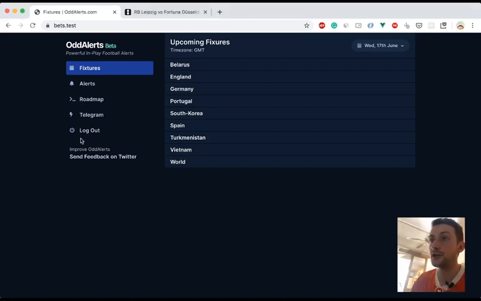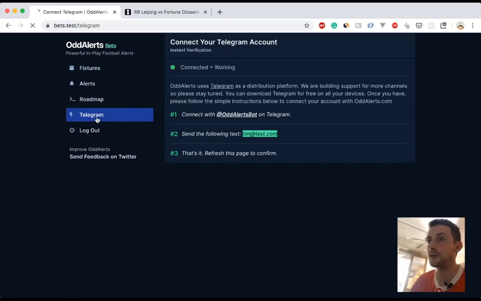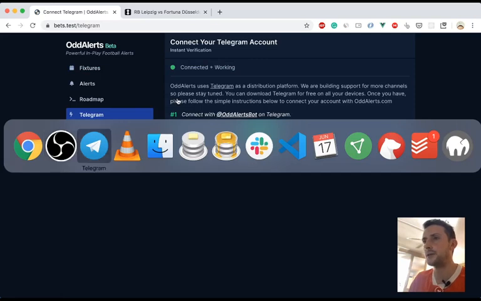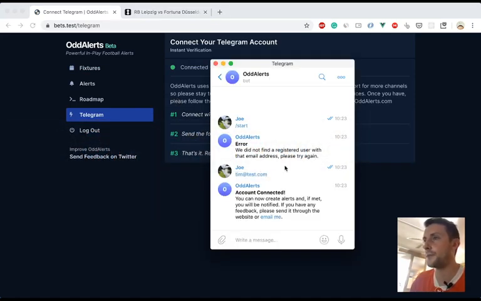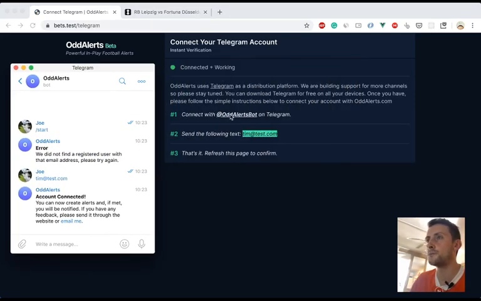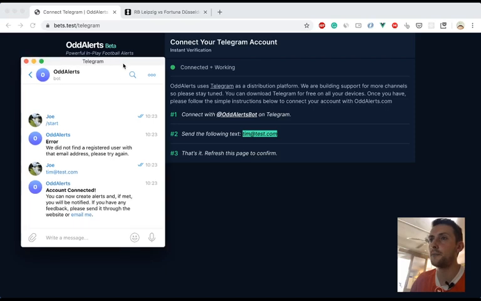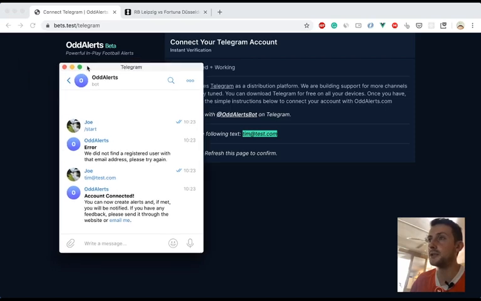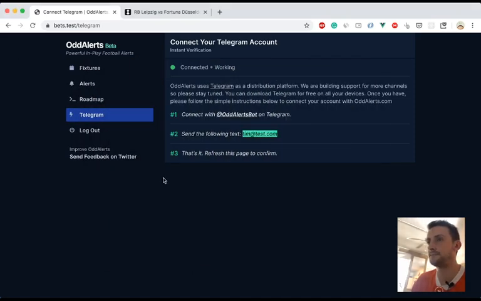I've actually just created a new account and connected it to Telegram. If you click on the Telegram button, you have a status up here, and it's really easy to connect to your Telegram. I'll just show you the process. You find the account OddAlerts bot, and then you just send it the email that you registered with. So in this case, it's tim@test.com. You send that email to the bot and it'll get back to you saying, yep, you're all good, you've been connected. So that's that.